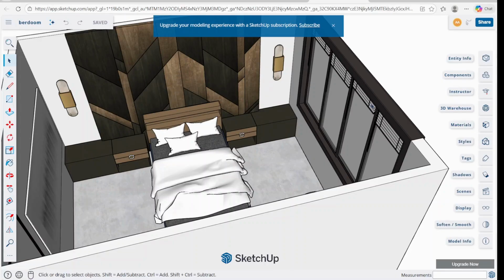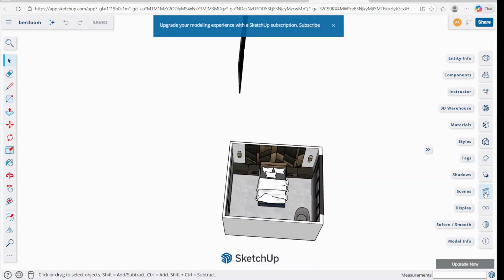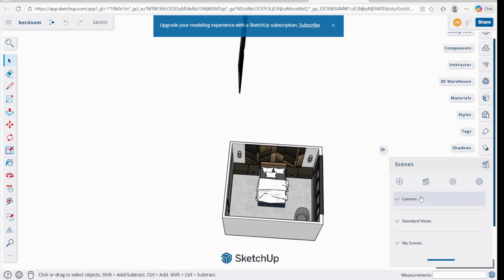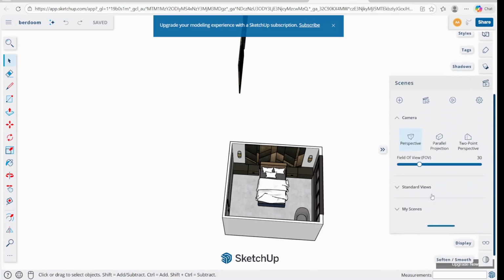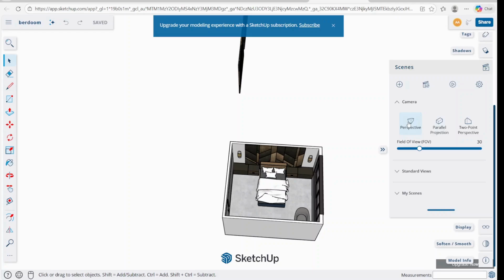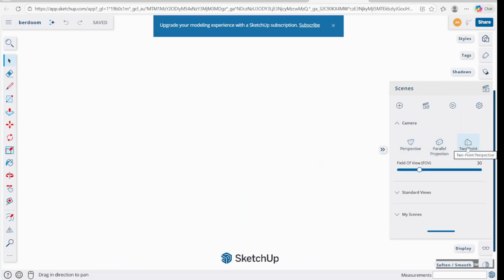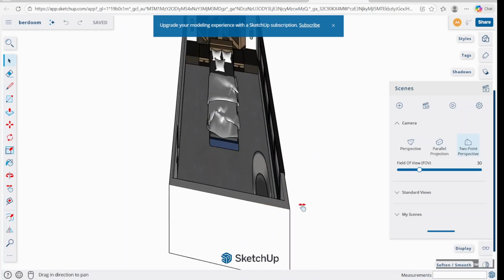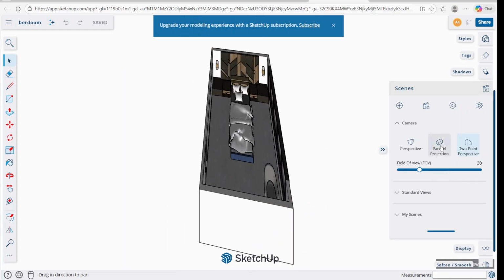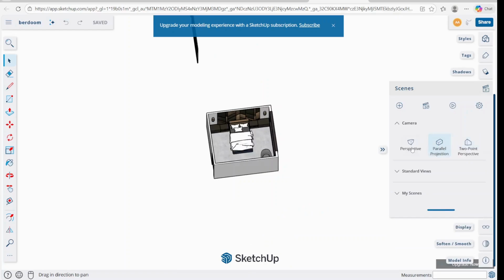Let's use scenes in creating different views for this project. For camera views we have perspective, parallel projection and two-point perspective. Two-point perspective is ideal to use on an exterior perspective, like houses and buildings. So for this project we'll only be using perspective and parallel projection.